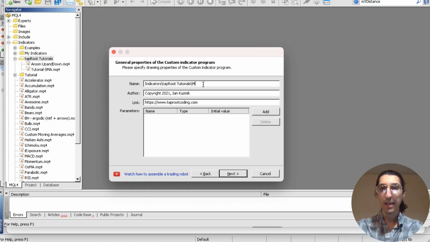So I'll just call this the MA crossover. And for parameters, we're actually going to need 3 for this. That's just the way I want to do it. One is going to be our short moving average length. The second will be our long moving average length. And those will both be of type integer.